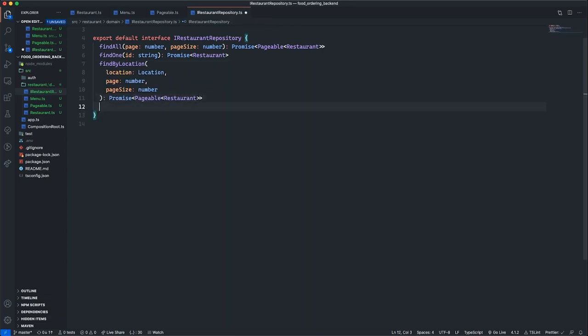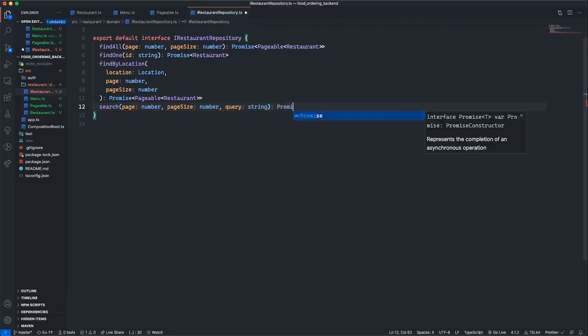We'll have our search function, which again accepts a page number, the page size, and the search query string. And it will return as usual our promise pageable restaurant.